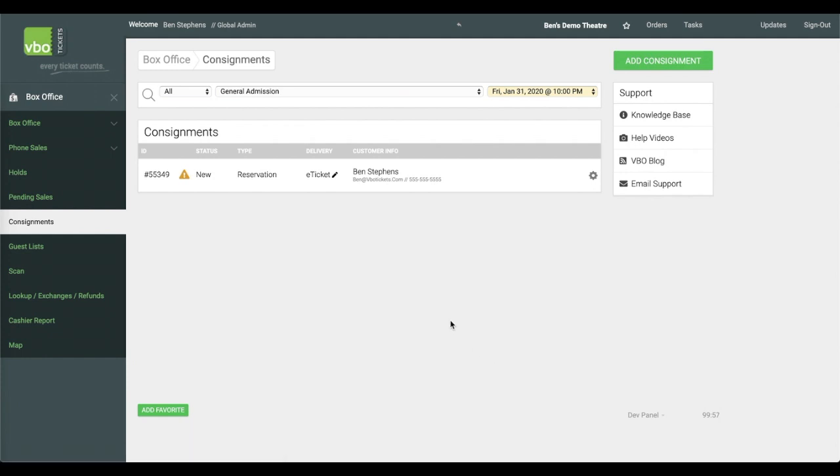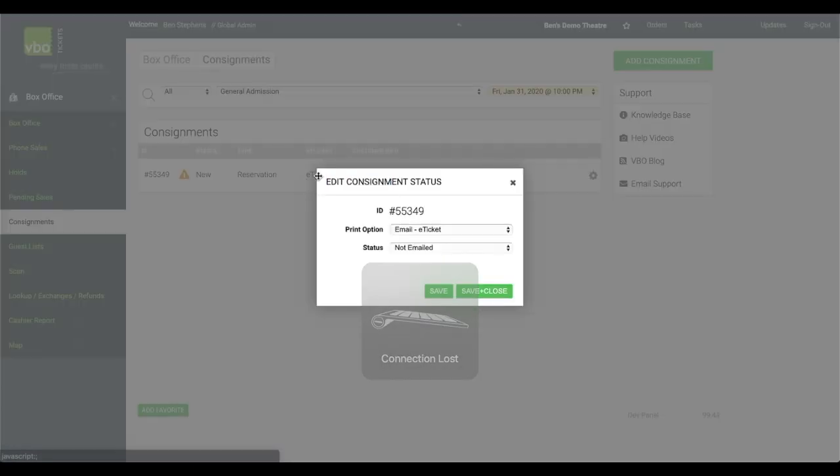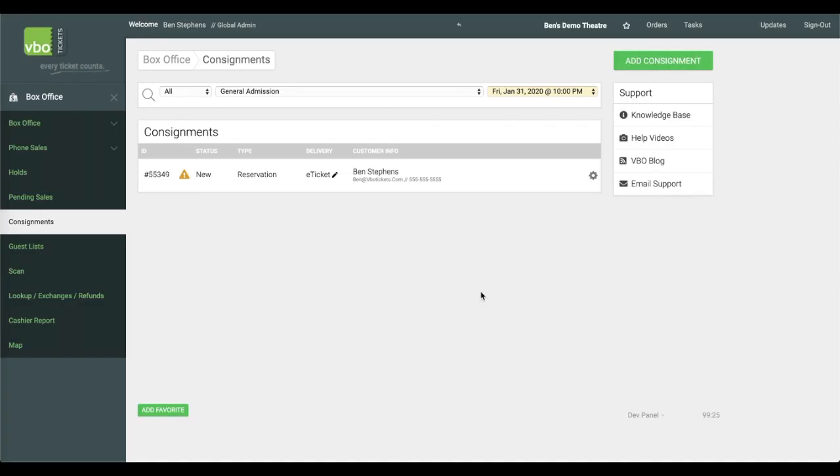This now takes you to the consignment area in the box office. You'll see all of your consignments here if you had multiple ones, and then now you can get ready for printing. So you're going to choose your delivery method, so click on edit delivery method here and then choose what type of delivery method you're going to do. The most common one for consignment orders is thermal printing, using a Boca usually. So I'm going to click on print thermal and then leave this to not printed and press save and close.